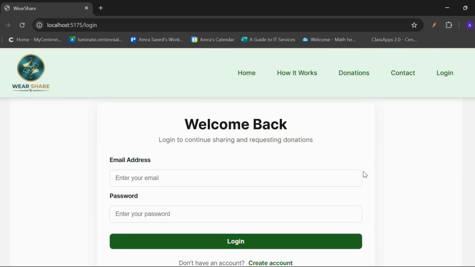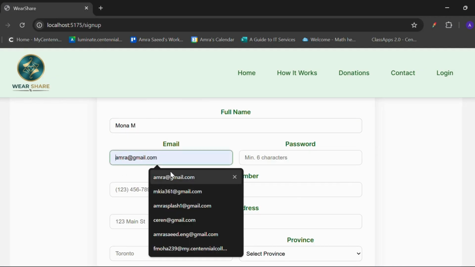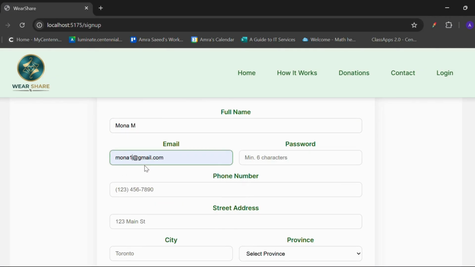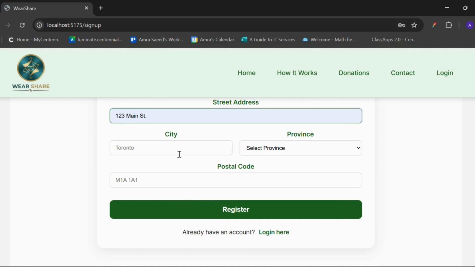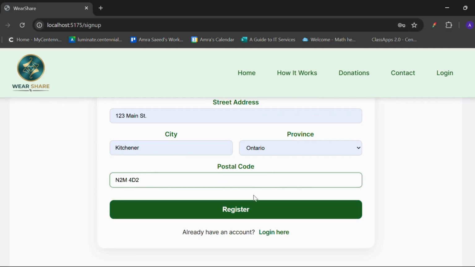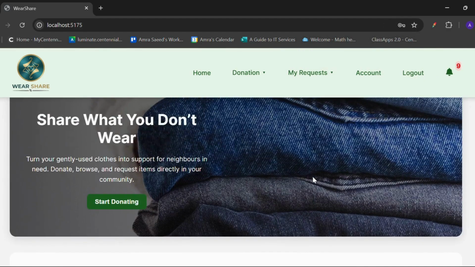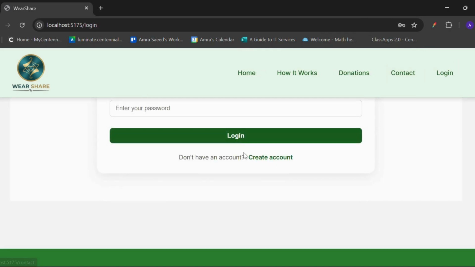So here, if the user has an account, they can log in. If not, they can create a new account. So let's create a new account and see how it goes. The user will add their name, email, password, phone, and address. So when he has registered, he can also log in.